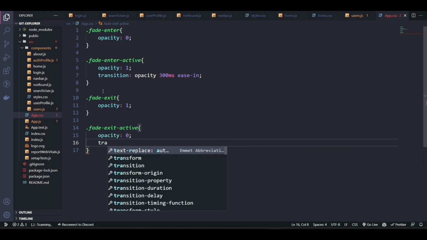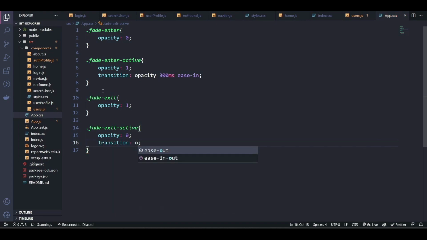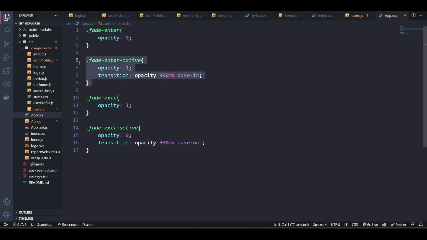And then the transition group of opacity. We want 300 milliseconds again, and then ease out. I think this is pretty straightforward. This is the animation that will trigger when the transition starts. This is the animation that will trigger during the transition. And this is the animation that will trigger when the transition is exiting. And then finally, we have the animation that will trigger at the end of our transition. I hope that makes sense.